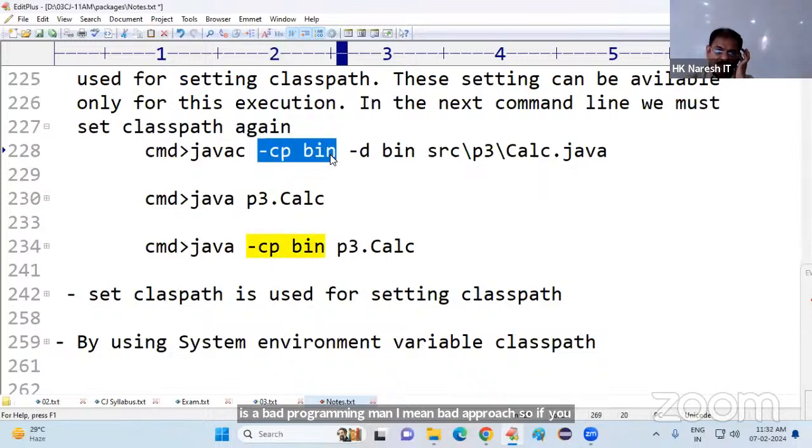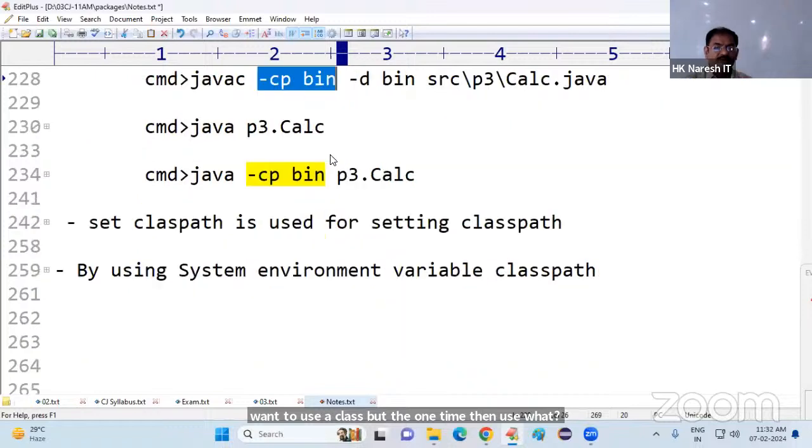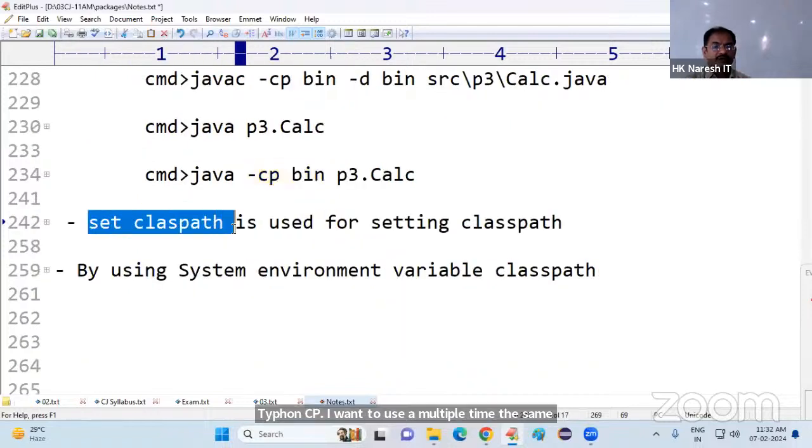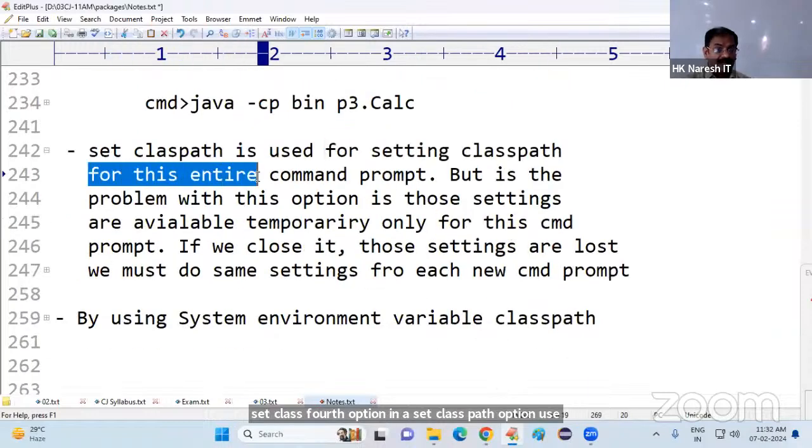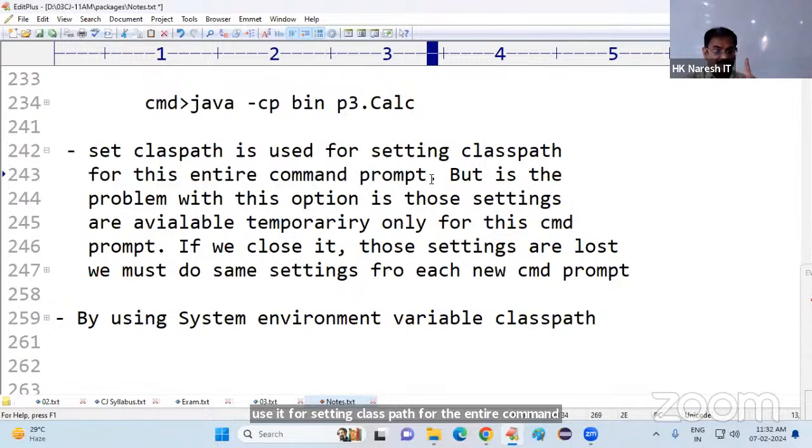So if you want to use a class path one time, then use what? -cp. I want to use the same class path multiple times. Then I have to choose the set classpath option. The set classpath option is used for setting the class path for the entire command prompt once.